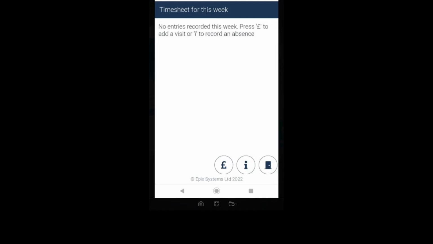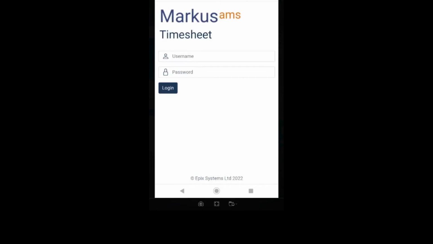So this button here with the pound sign in it, this is where you will record a timesheet entry for a visit, so where you've been on site to an actual job. If you want to record an absence, whether that be a holiday or a medical appointment or anything like that, such as college days as well could be included there, then you click on the little I symbol here. And finally, the button on the right here is the door, and that one exits you out of the system. It will log you out. So I'll just demonstrate that one for you now. So clicking on there takes us out, and we have to log back into the portal again.